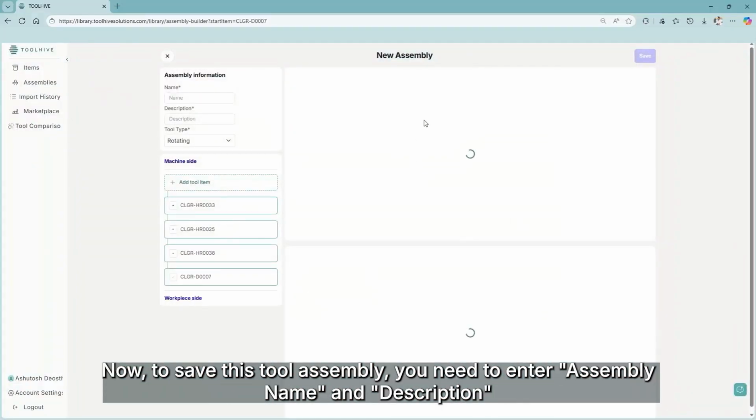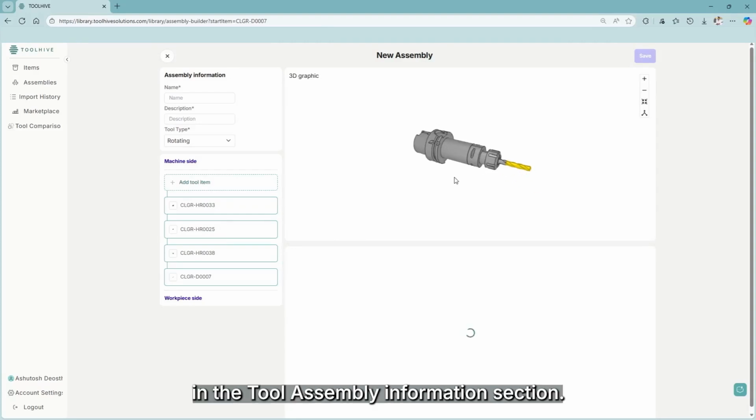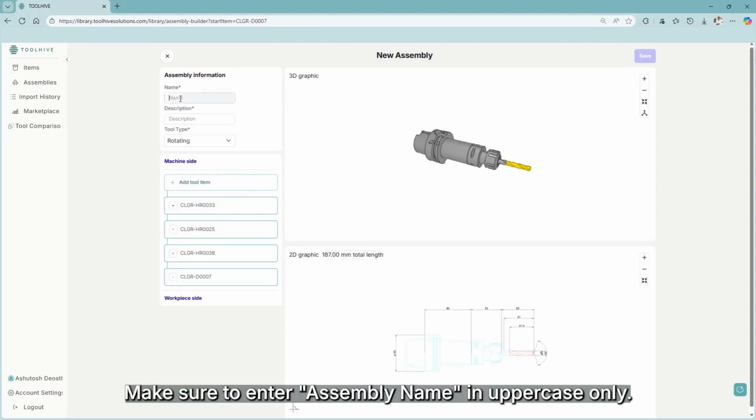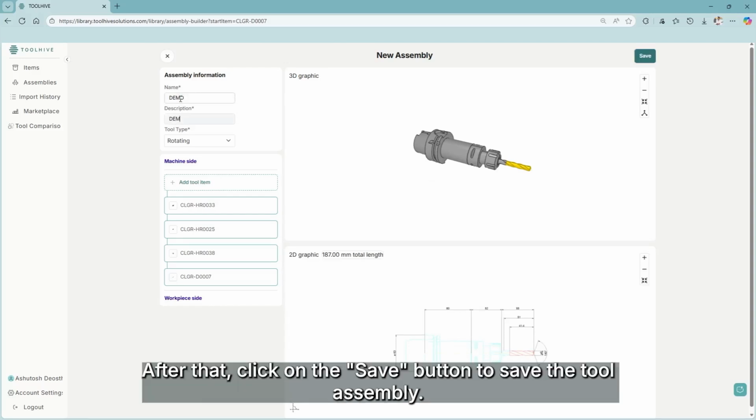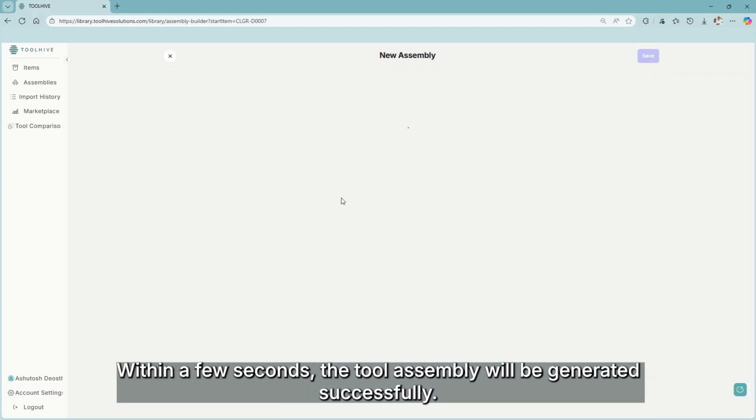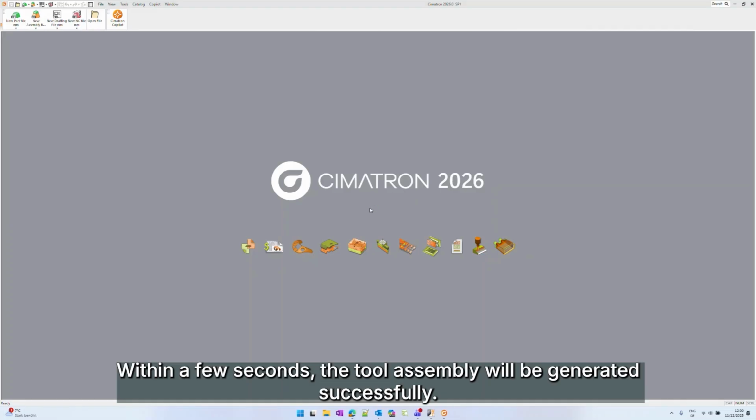Now, to save this tool assembly, you need to enter assembly name and description in the tool assembly information section. Make sure to enter assembly name in uppercase only. After that, click on the Save button to save the tool assembly. Within a few seconds, the tool assembly will be generated successfully.